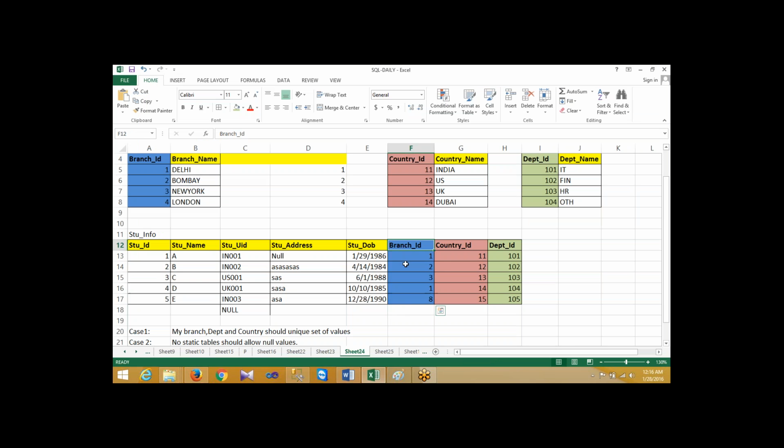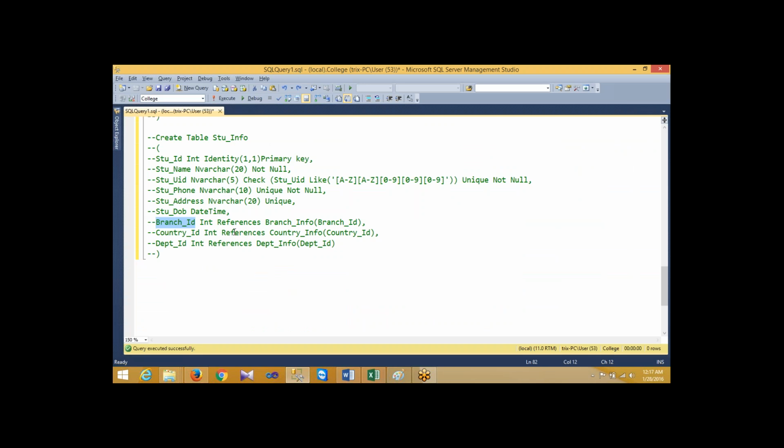Here this branch ID is referred by my parent branch info table. Country ID is referred by my unique country ID table. And my department ID is referred by my parent department ID. With respect to that, I am giving references: branch ID references the branch table, country ID references country info, department ID references department info.